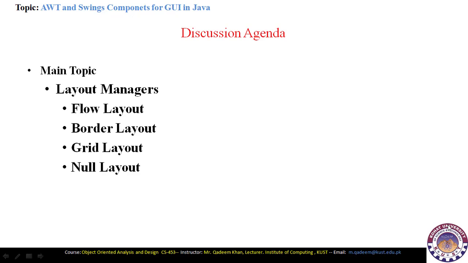This is the discussion agenda. It contains the topics of layout managers and there are 4 different layout managers: flow layout, border layout, grid layout and null layout. So here we will discuss all these 4 layouts with the Java examples.